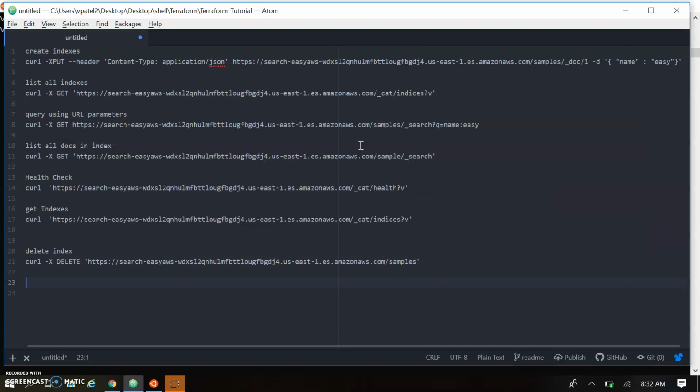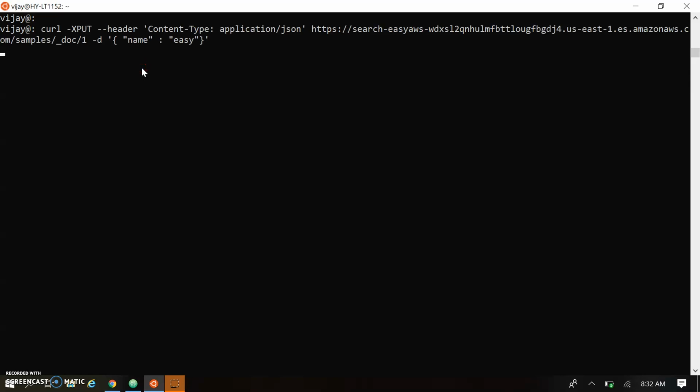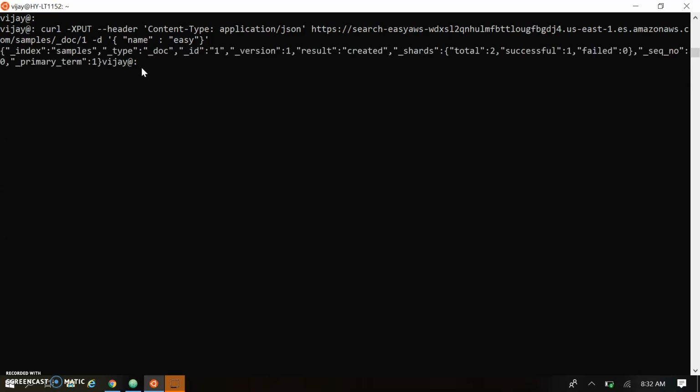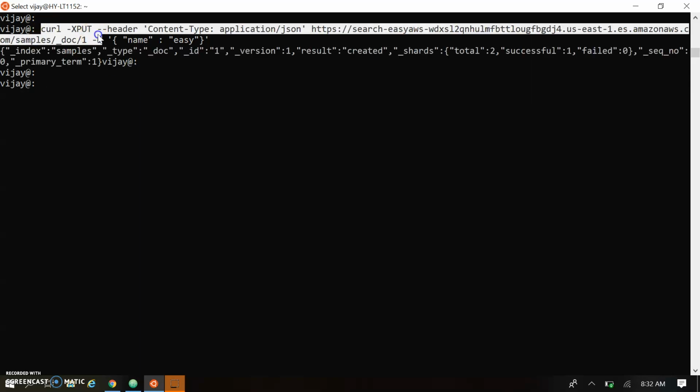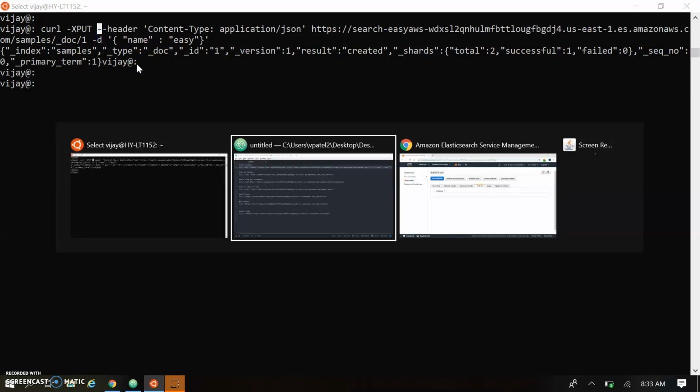So I've taken the list of commands over here. You will find the same command list in the same video section, and let's use this command. This command creates a new index. The name is sample, and in this document the name is easy. This does the export, putting the data into Elasticsearch from the console. So you can see the export is done. That's a curl request.